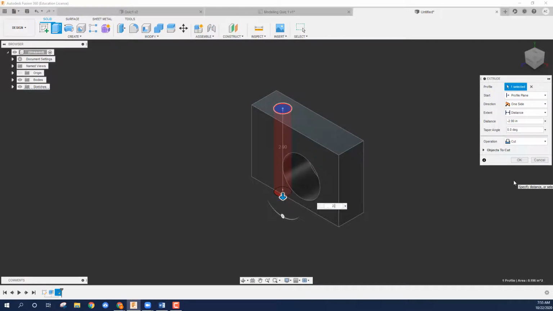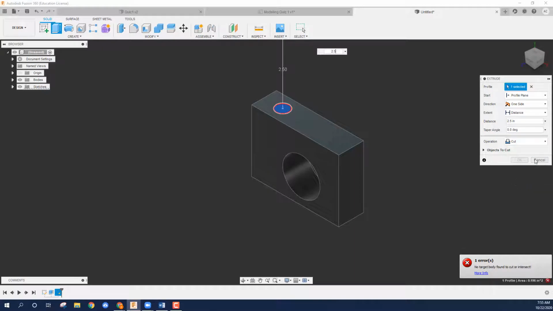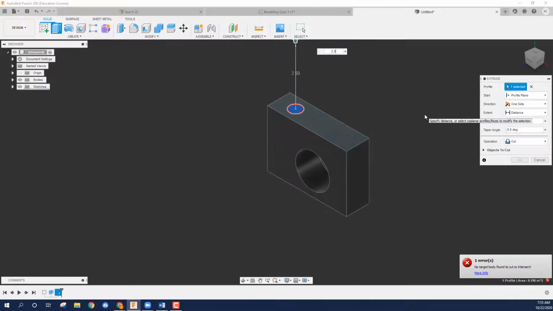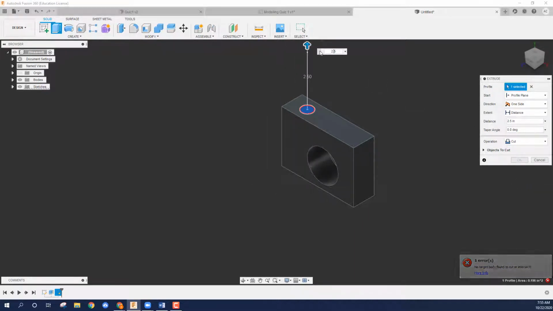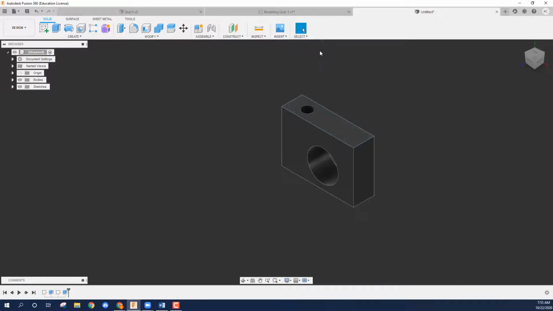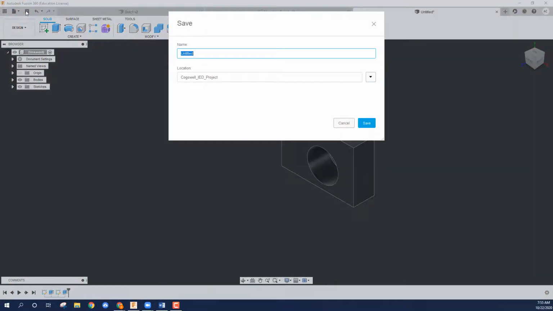And it's 2.5. Oops, it's confused. It's negative 2.5. Okay, and there I have my object made. Now, the first thing I want to do is save it. And this is 1.2.4, the first one.